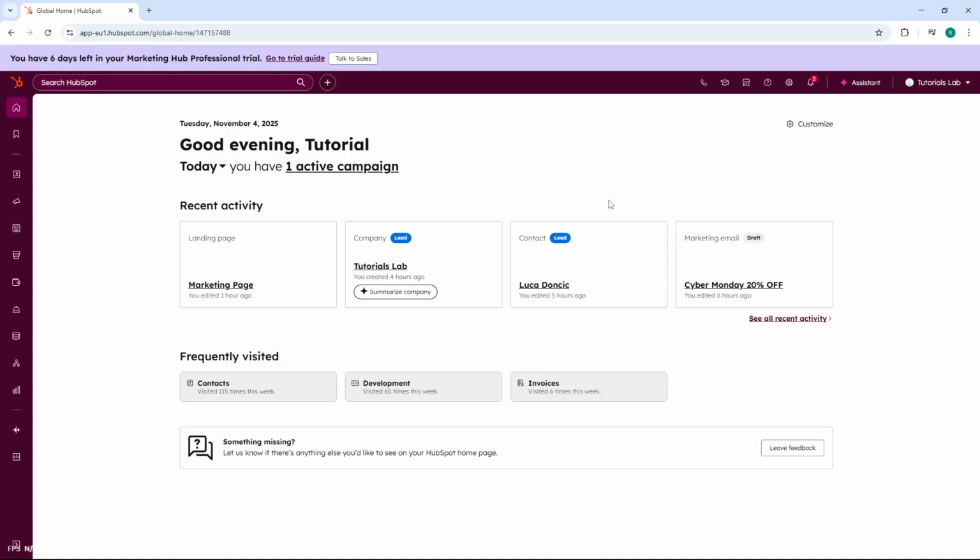Welcome back, everybody. Today I'm going to teach you how to edit your form fields in HubSpot. This is essential for keeping your contact forms up to date and ensuring you're collecting the right information from your leads and customers. First, open your web browser and navigate to HubSpot.com.